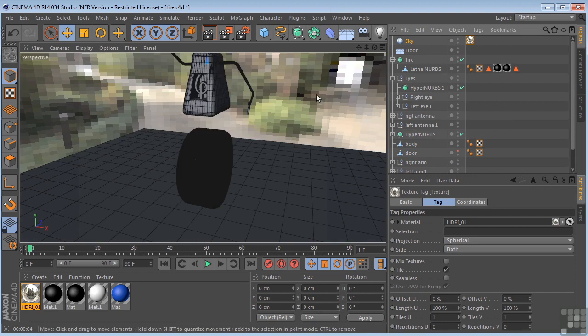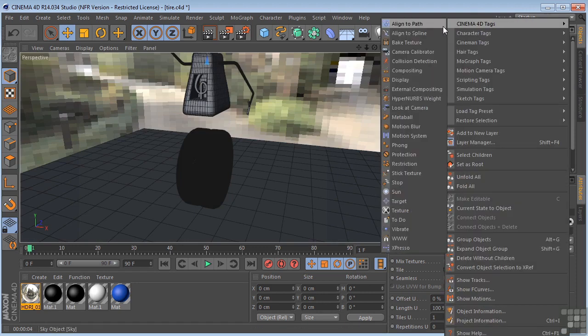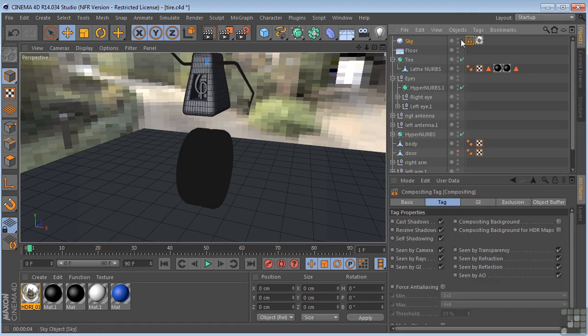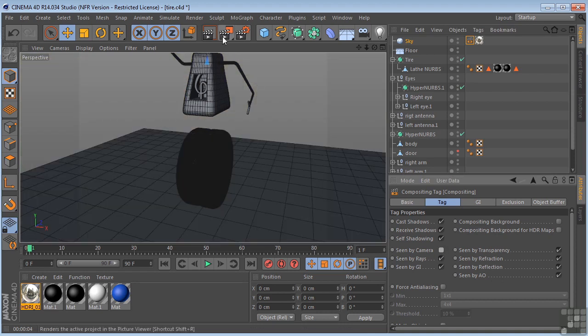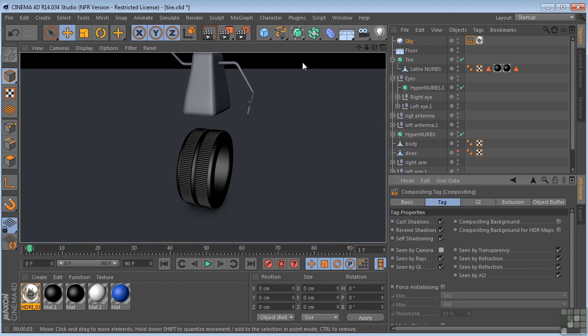So what we need to do is put a compositing tag on our object, click on the compositing tag, go over here to the tag tab, and click Scene by Camera. So we're going to turn that off. Now when we do our render, you can see that that HDRI image is no longer visible.